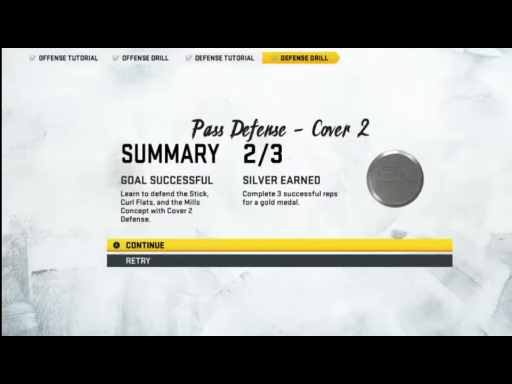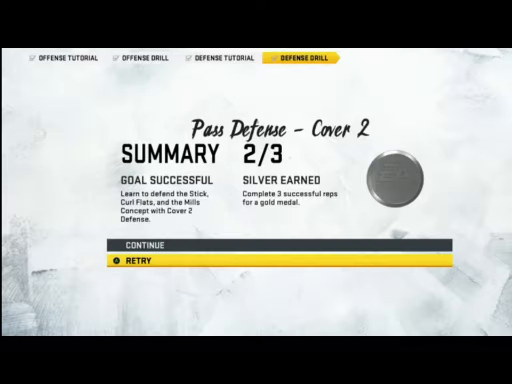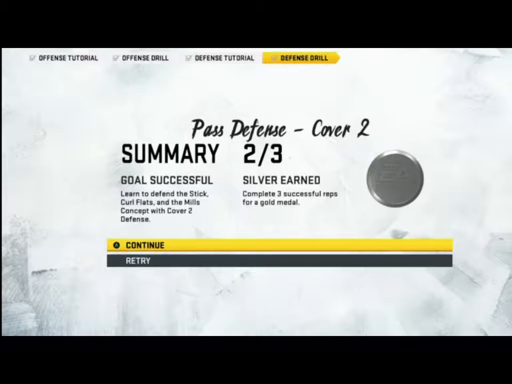Recognizing results document. Defense 2 for defense. Summary. Go successful. Learn to defend the stick. Kill flats and the mills. Concept with cover 2. Defense. Continue. Retry. Silver earned. Complete 3 successful reps for a medal. Xbox console companion. Retry. Continue.